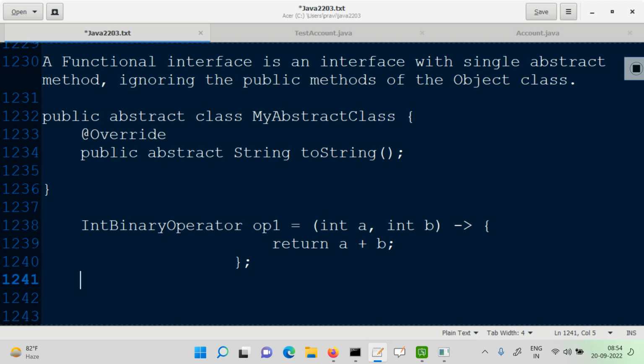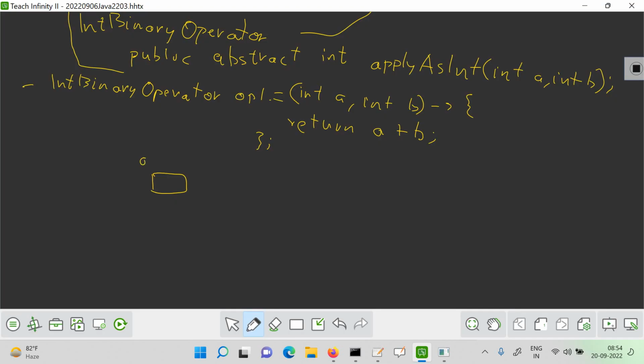So this results in something like this. This is your op1, a reference variable. What I have done here is create, so a lambda expression is just creating a function object, and op1 starts referring to it. It's not the execution of the function, but creating an object with the definition like this. This function is not yet executed. How will this function be executed?